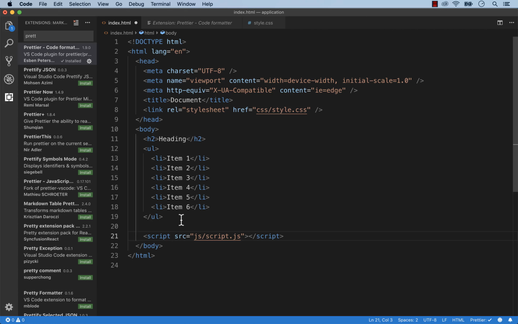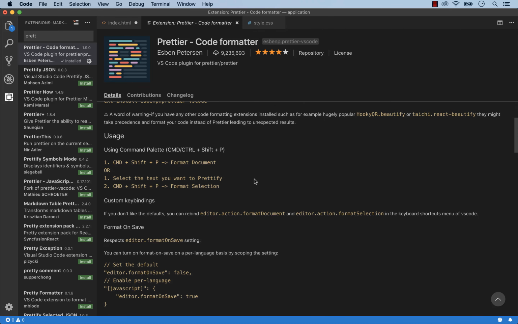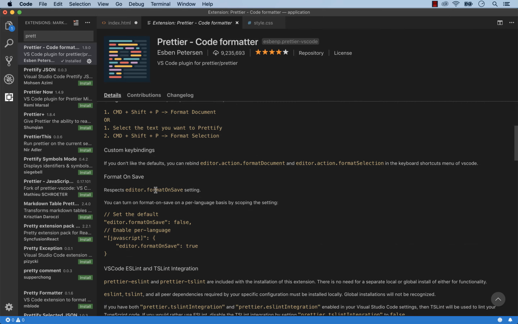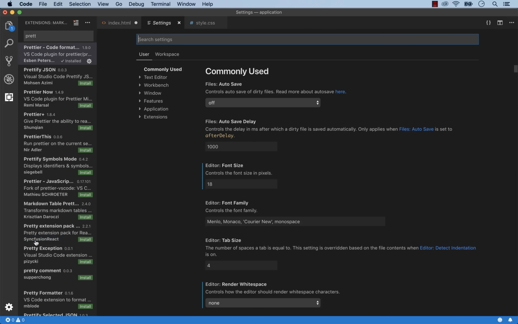But pressing the key combination and then typing in Format Document is not really convenient, is it? It would be nice if the document is formatted as soon as we save it. And we can do that. So let's go back to the tab with the information about the extension Prettier. And then just scroll down a bit. As we can see, there is a special setting which is editor.formatOnSave. Okay, let's install it. To do this, we click on this icon and select Settings. Next we search for Format on Save.